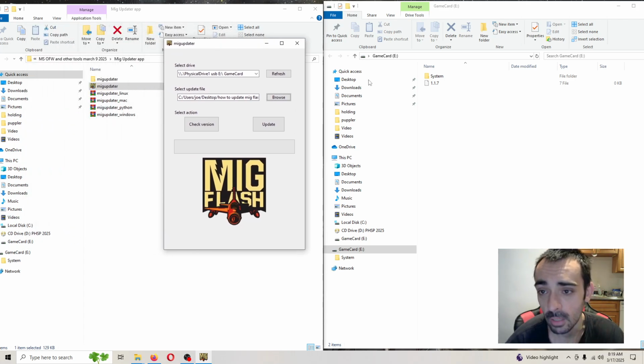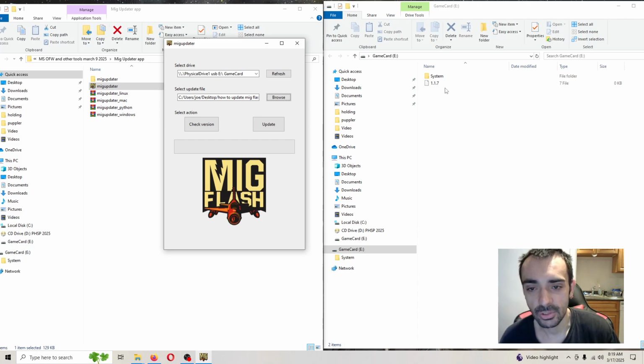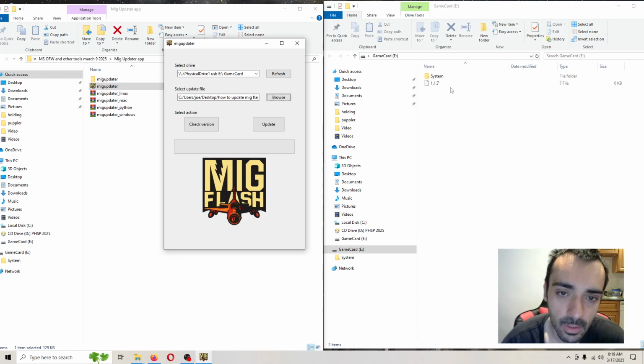Then we're going to press update. On the right hand side it says version 1.1.7. Then it should say version 1.1.8. That will update it. Sometimes this application works for me, sometimes it doesn't. I like manually deleting the file and just placing it on there. Sometimes this works, sometimes it doesn't, just giving the heads up. Okay, now we're going to update and see if it works.